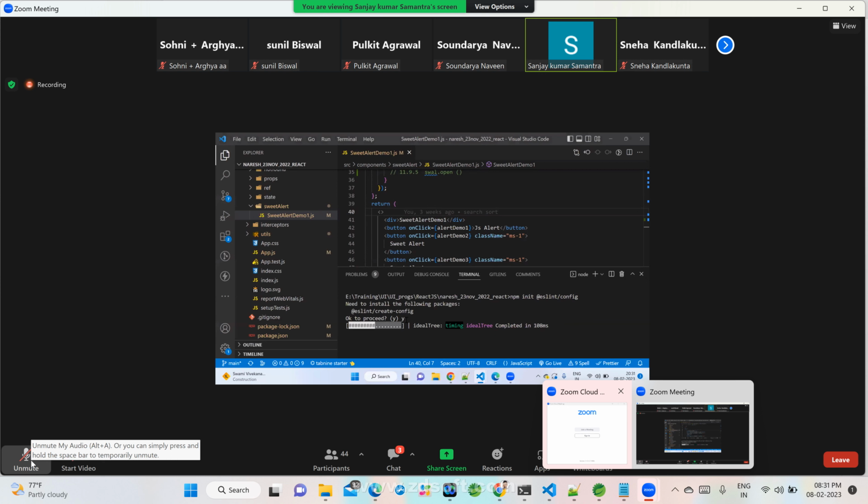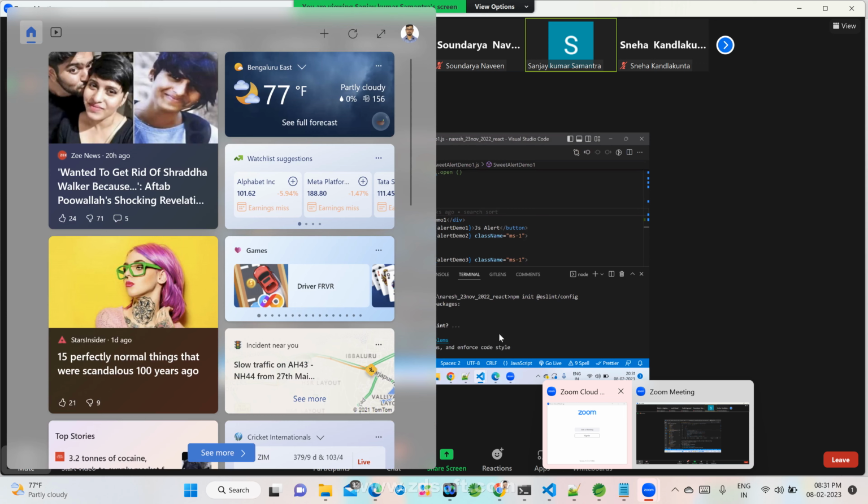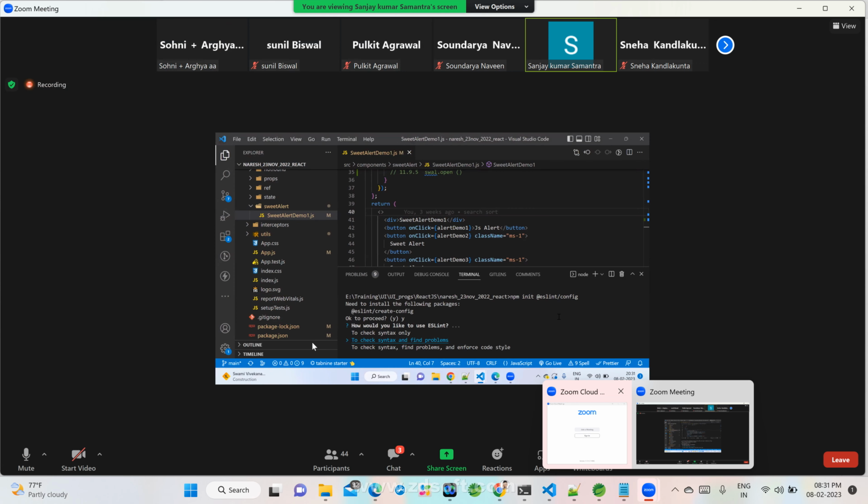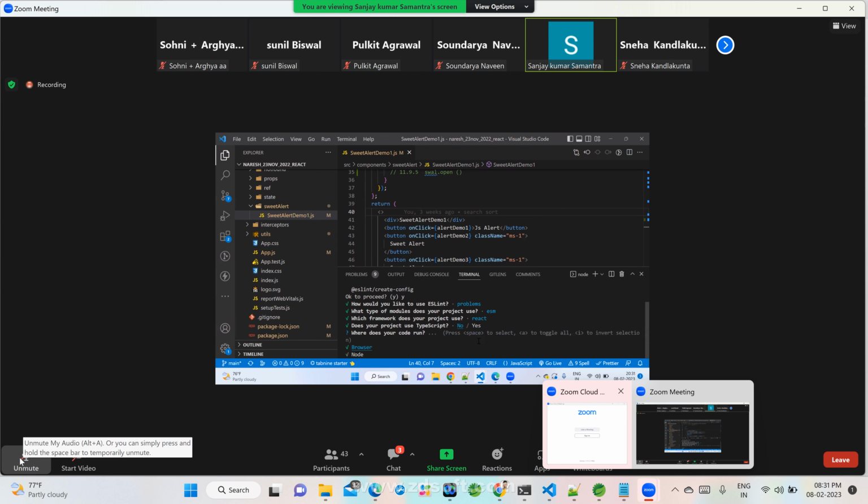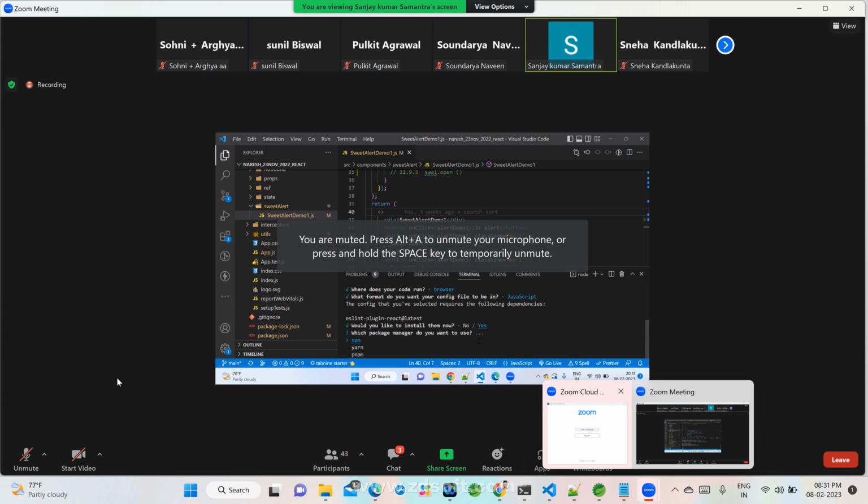Okay, to proceed, yes, I want to proceed. So it is now checking whether the linting problems are there or not in our code. It's configuring. Does your project use TypeScript? No. Browser, yes. JavaScript, yes. Did you use ESLint or SonarQube?